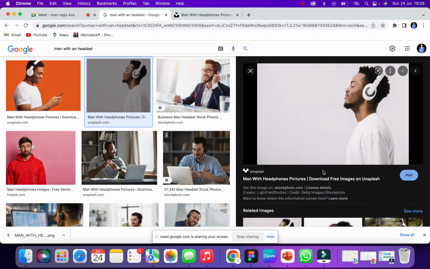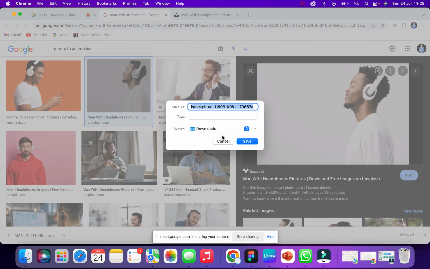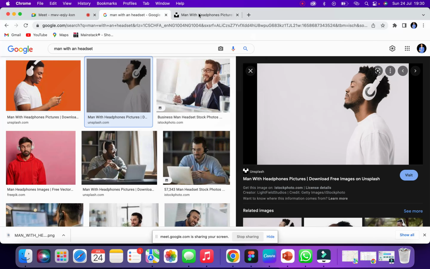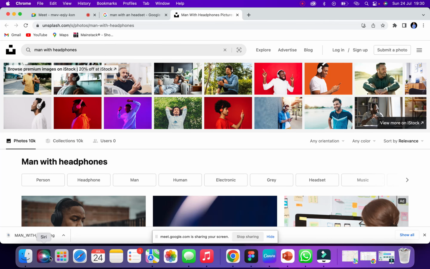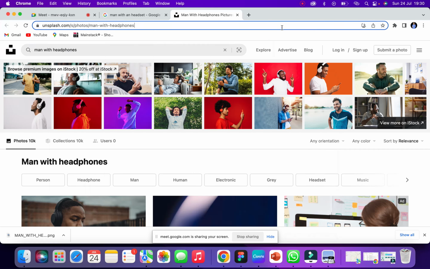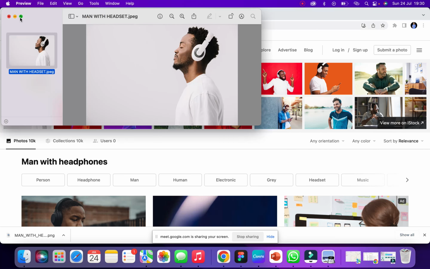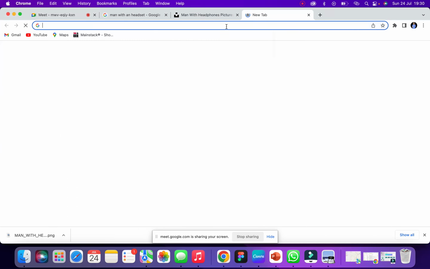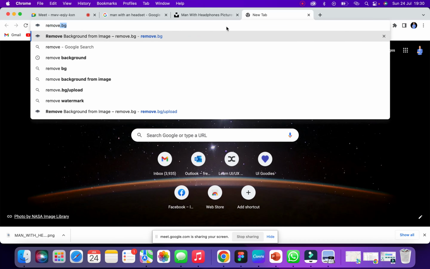Once I click on save image as, I would give it a name. Let me just give it man with headset download. I already have it, so I'm not going to replace it. Then the next thing I did is I want to open the image up. Once I open the image up, you would notice that the image has a background, it has a color on this side, and it has a color itself. We want to remove that color. So we'd use a tool, a link, which is remove.bg.